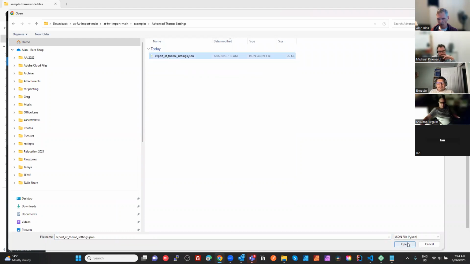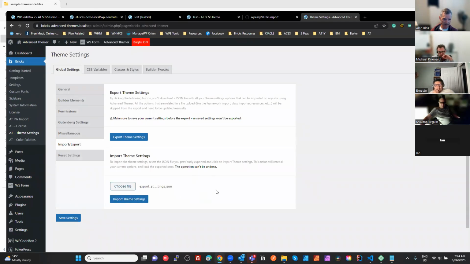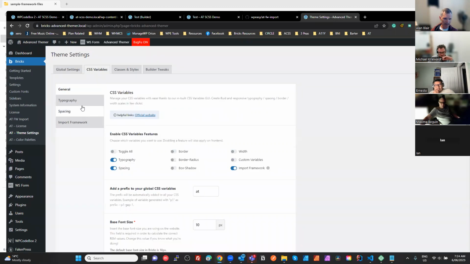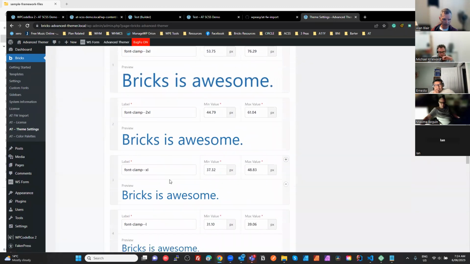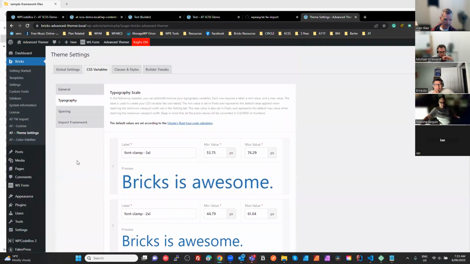And this will overwrite all of your Advanced Themer settings. So if you're doing this right at the start, it makes sense. If you do this after you've already set it up, then it's going to mess up your AT settings. Okay, so that's done. And then when we did that, that's automatically created all of these variables that we wanted because it was imported from that theme setting.